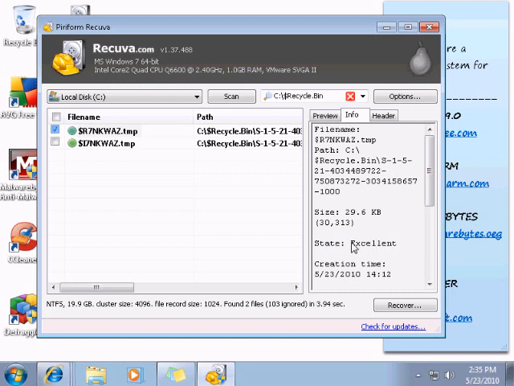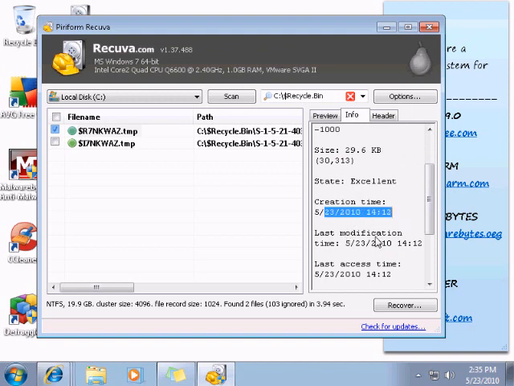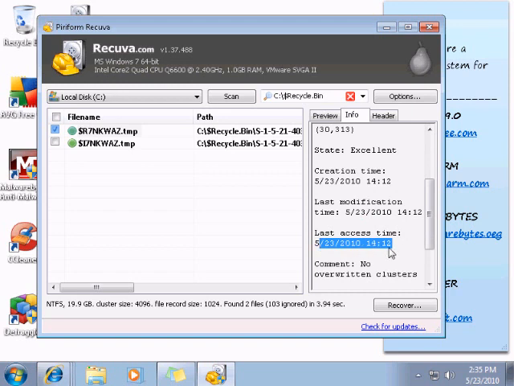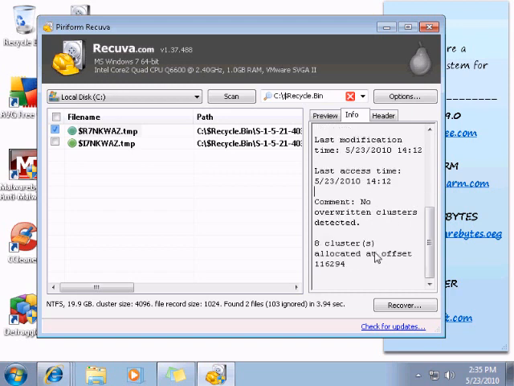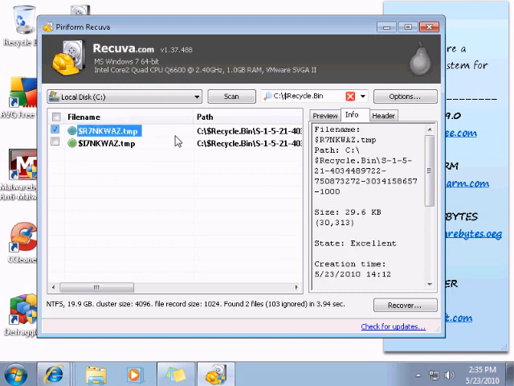So the color means, green means excellent, I can restore it. I have a little information, the path, the size, creation time, last modification, last access. Okay, so green means I can recover it. Yellow means there's a good chance you cannot recover it. Red means you need to pray to recover it.